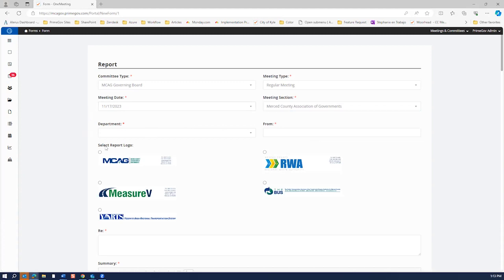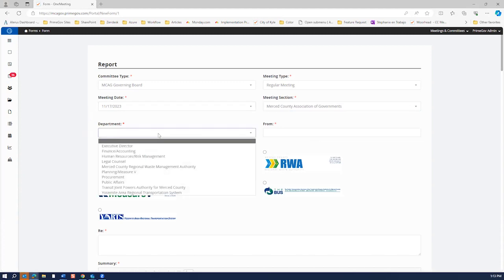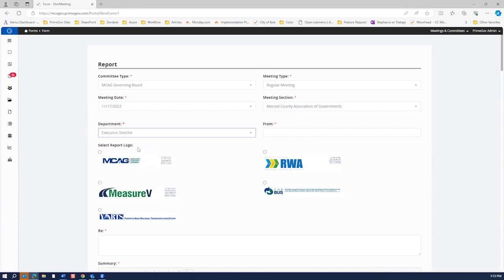And then back over here is where you'll choose the department. So what department is this report from? So I'll do executive director here. And then who is this from? This is where you would enter the name of the person that this item or this report is coming from. It is free text, so you can type in whatever you want.